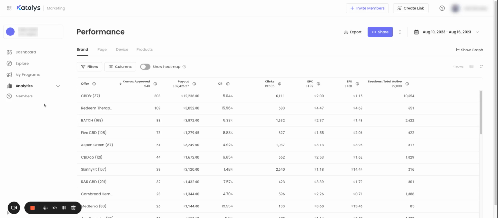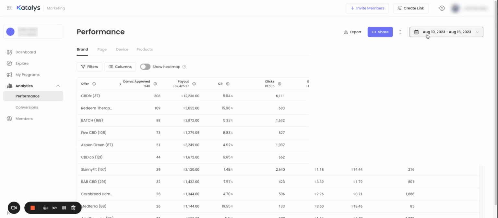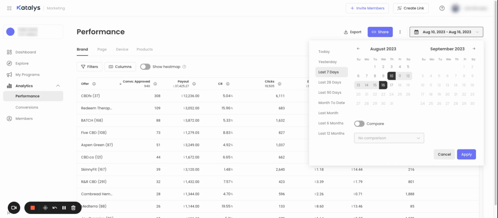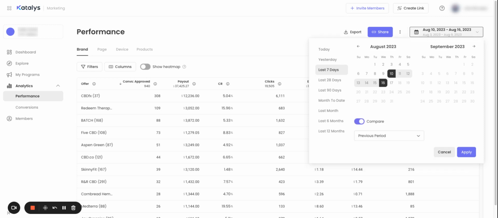On the side navigation menu, expand and navigate to either the performance or conversions page. There you'll find the date picker. Within the date picker, you will notice that there's a compare toggle. Enable the toggle, and this will open up the feature to compare data from the current period to prior periods. Here you can select, and of course you are able to customize as well.